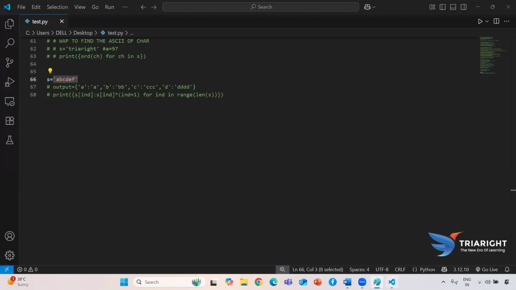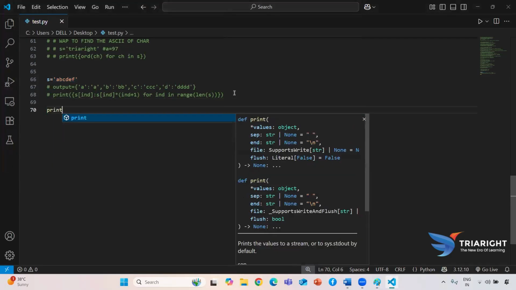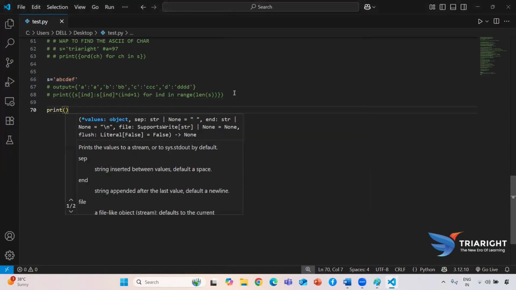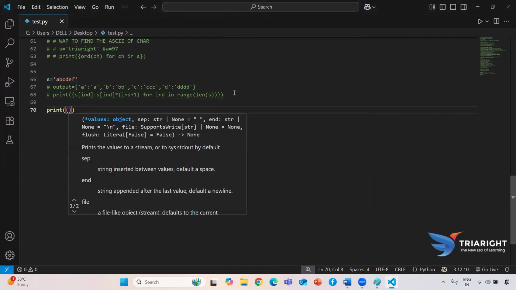So come to my VS Code, how to do that, we're trying to see now. So guys, we are trying to print this one. So here first, we are trying to use this symbol, called my curly bracket. After using my curly bracket, now we are trying to use the concept.